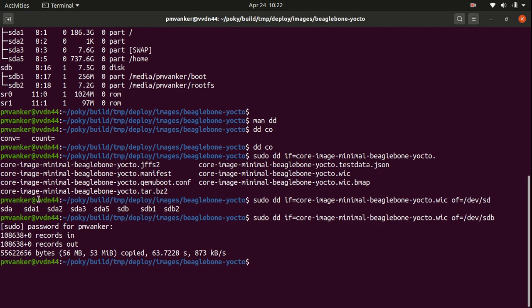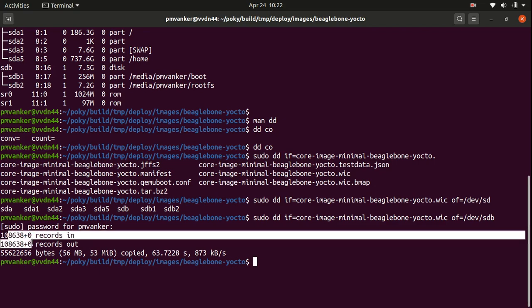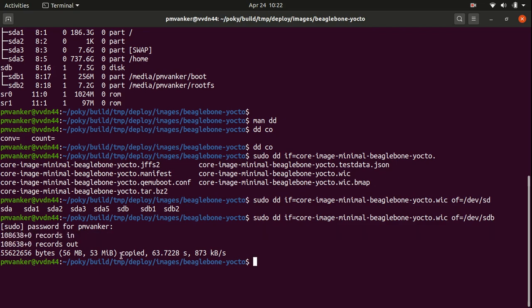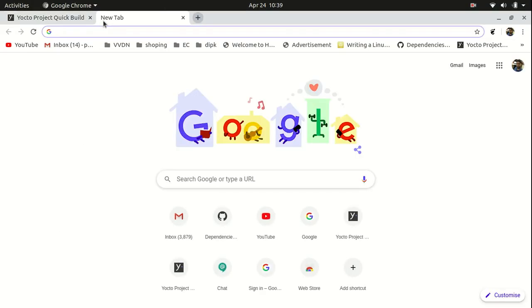It will take time, and you see it's done. There is 56 MB only. So this is a very minimal image, so it will take only 56 MB.